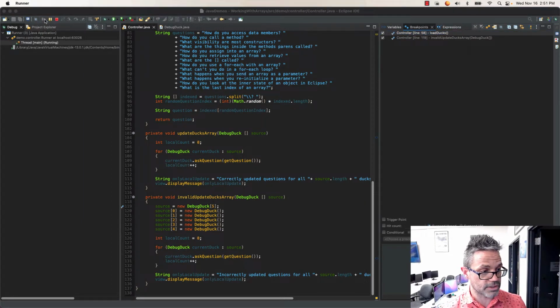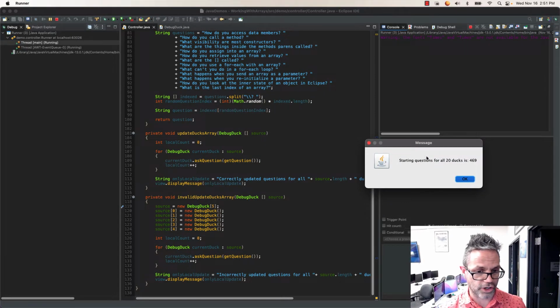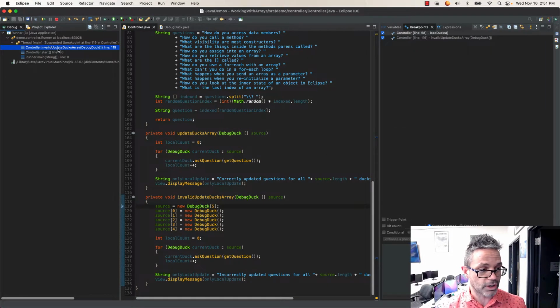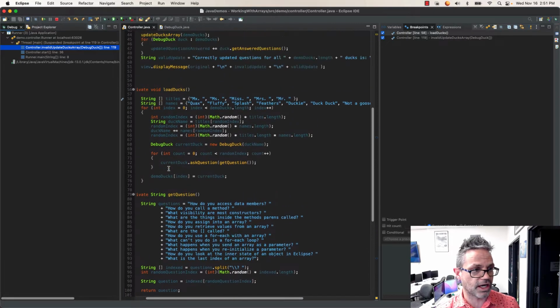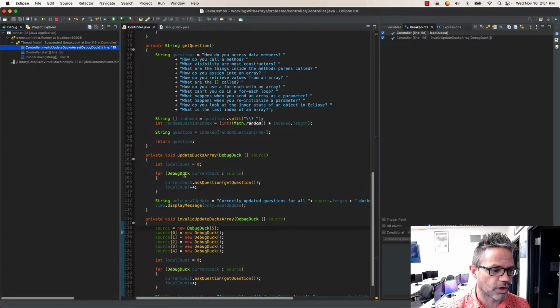So I hit play, pause. It goes through, executes the code. We've got that first little pop-up right here, starting questions for all ducks is 469. And I hit OK. And then it proceeds through the stack. And then I go to now my next point, 119. It does all the code that's inside my start method. I don't get to step into any of those pieces because I've told it just to skip and resume until that. So it does just the regular execution. And it waits now at line 119 where I've called that method.